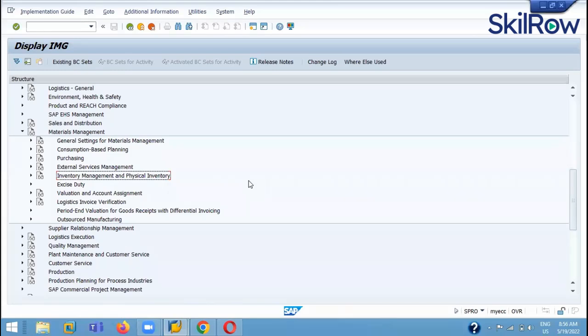Made out of plastic, polypropylene or something like this. For making one cap, how much plastic is required? Tell me. Very difficult, no? You don't know that. Nobody knows. Even I don't know. So that is material requirement planning.